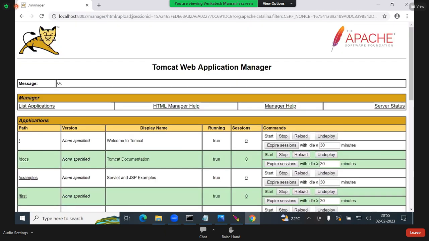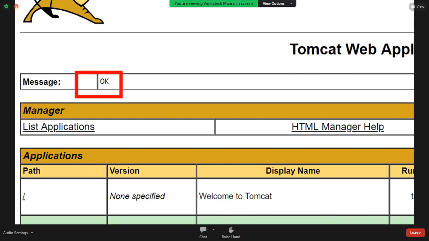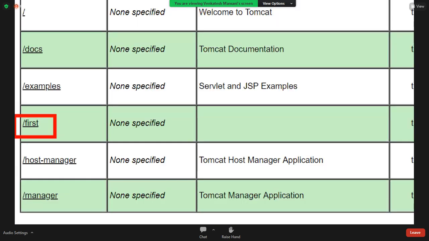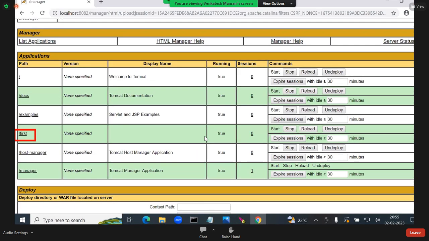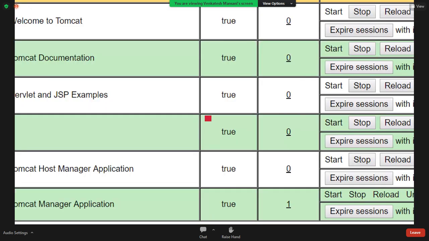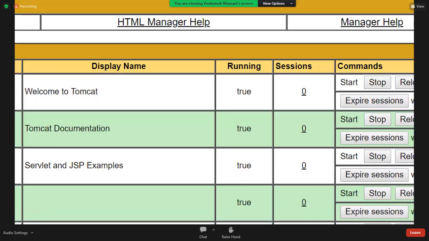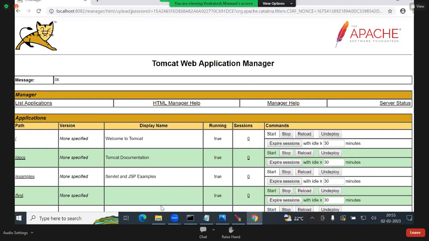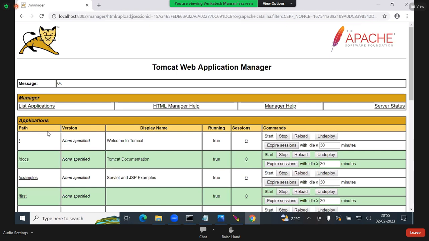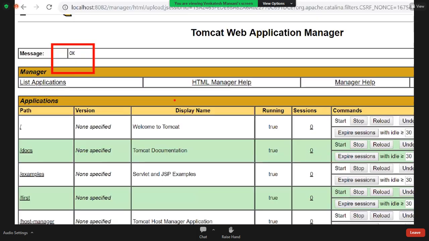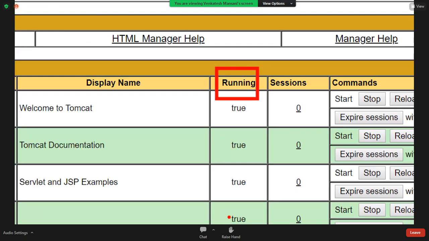See, if you get an OK message, it is successfully deployed. After that, observe the path: here, first, the WAR file name. Here, running is true. Suppose you are getting OK but here you are getting false, then your program will not run. Now it is successfully deployed and successfully running. See, here the OK message, here running true.